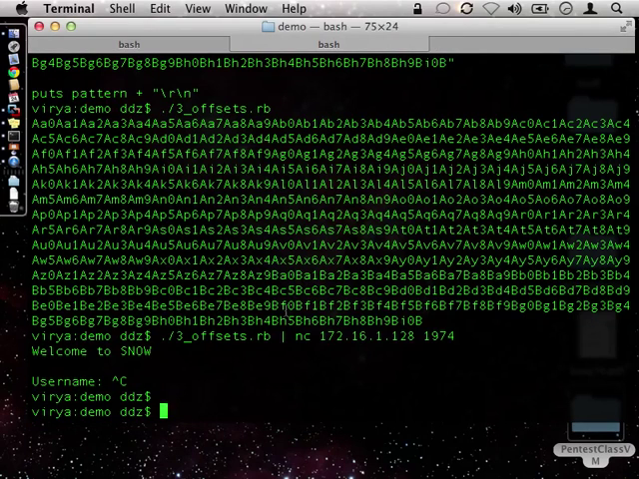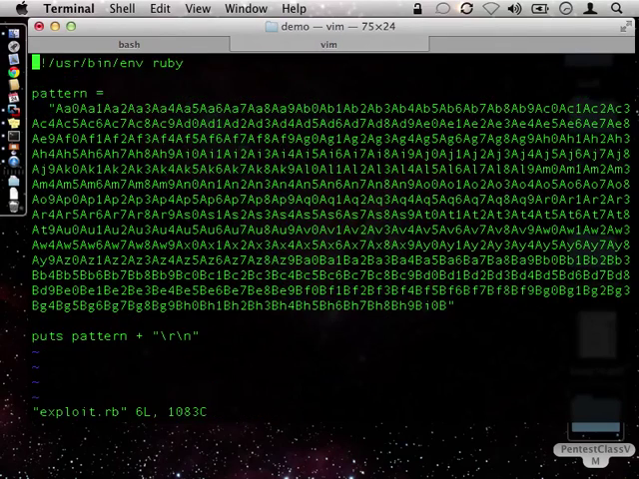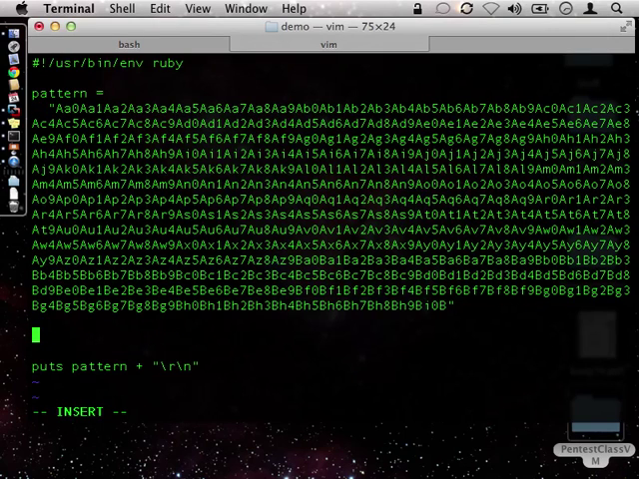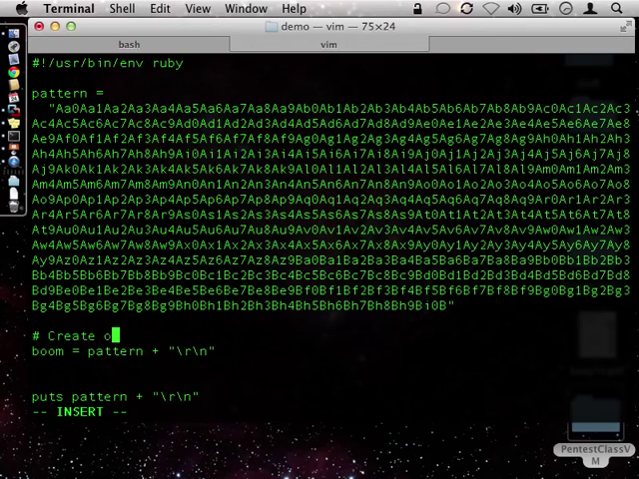If we go back, actually let's copy this to exploit.rb. All right, here's our exploit so far. It's just a big pattern. But what we're going to do is say our attack string, I'm going to call boom. We're going to start by just saying it's the pattern string. Oh, wait, I'm going to say pattern plus \r\n. Our attack string.